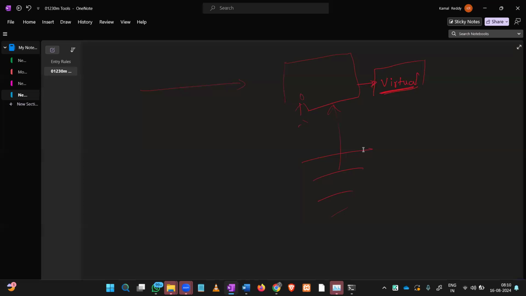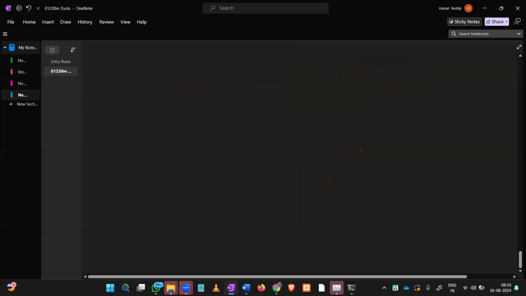So similarly, what we can do is, you have a laptop. Assume this is your laptop. What is the RAM size? What is the ROM size?